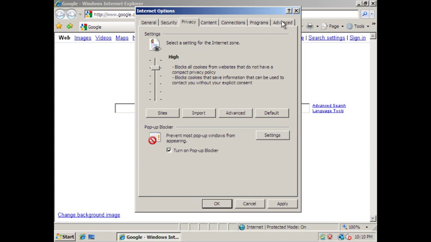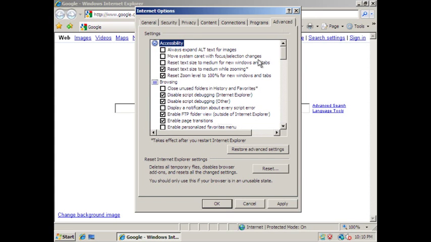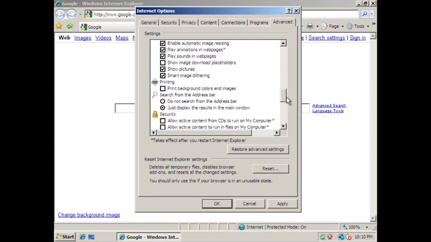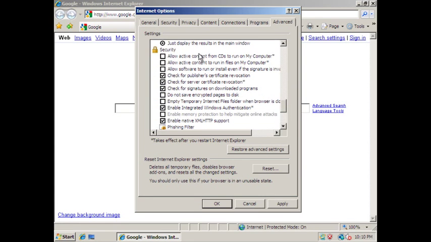Next, if we go to the Advanced tab, this has dozens of settings. If we scroll down, we'll see the Security section, and this Security section has a lot of options. One of the things I set up for customers is this right here. I'll check mark Empty Temporary Internet Files folder when browser is closed. This way, any of the information that was stored in the temp folder will be deleted automatically right when you X out of the browser.